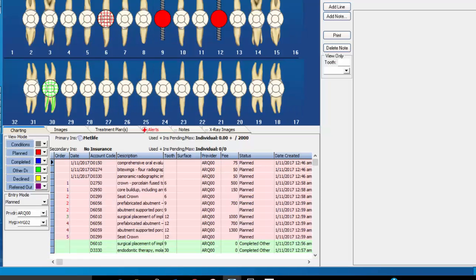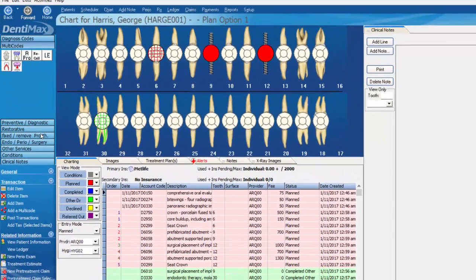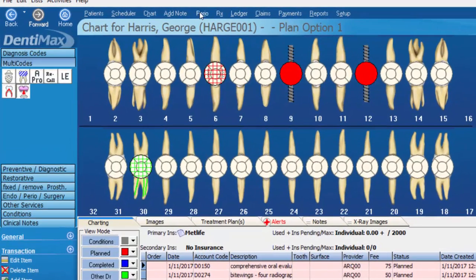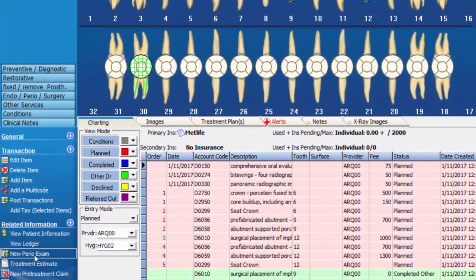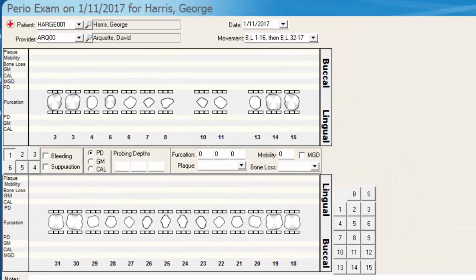Backing out of there, perhaps the next step in the patient's appointment is to scoot over to the hygienist, and they're going to run through a Perio exam with the patient. We have a couple ways to get to the Perio exam. We can either click Perio from the top of the screen, or you can click directly on New Perio Exam from the Options menu. You'll notice as soon as we open that all of the missing teeth we marked are already missing from the Perio exam.